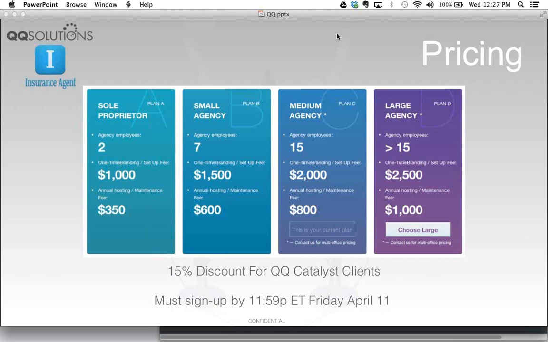Another question says the ongoing price is a one-time fee, then at renewal, nothing monthly, correct? That's correct. There are no add-on fees. This is not a per-user fee, the way I know a lot of other systems may calculate their pricing. This really is an agency fee, if you will, not a per agent, not a per CSR fee.